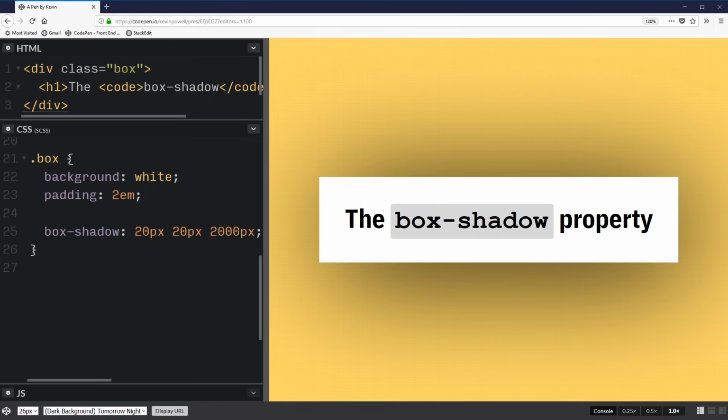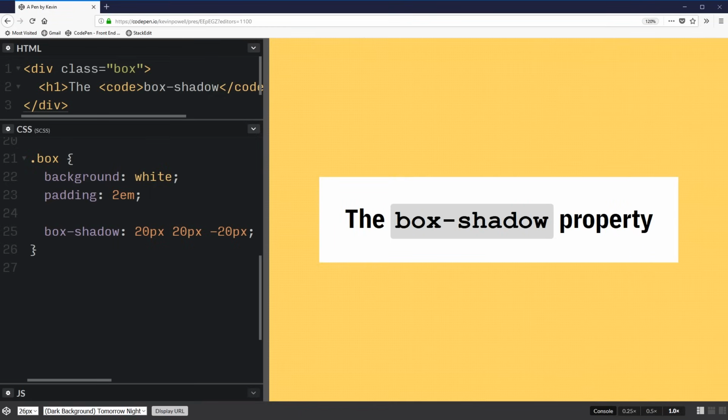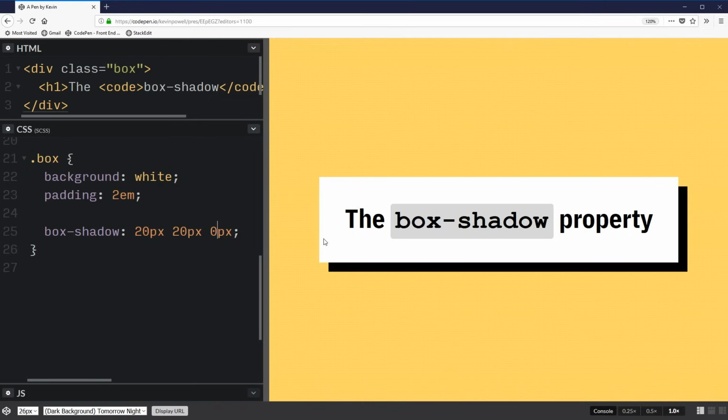At one point it would get too big and you're not really getting the effect you're probably after. The one thing, unlike the vertical and horizontal offsets, we cannot make the blur a negative value. It just won't work. It does not accept negative values here. You can have a 0. That's the default. That's what we had before. And any positive number will work.